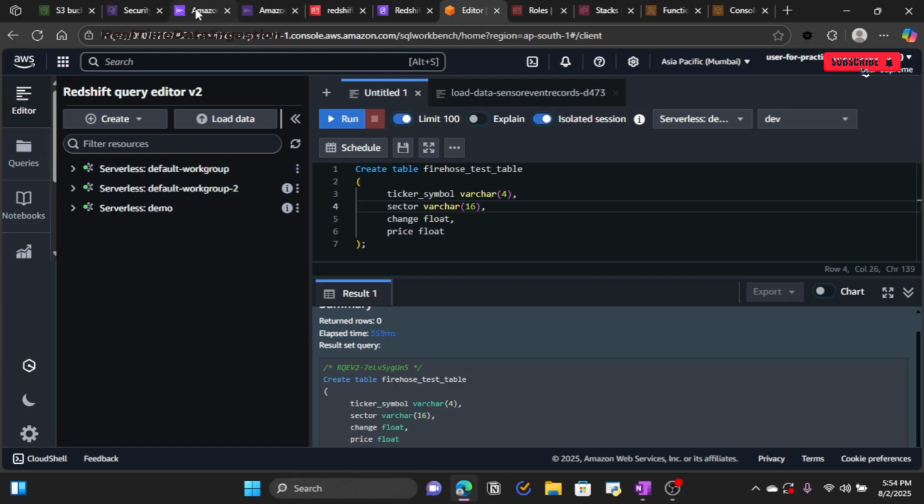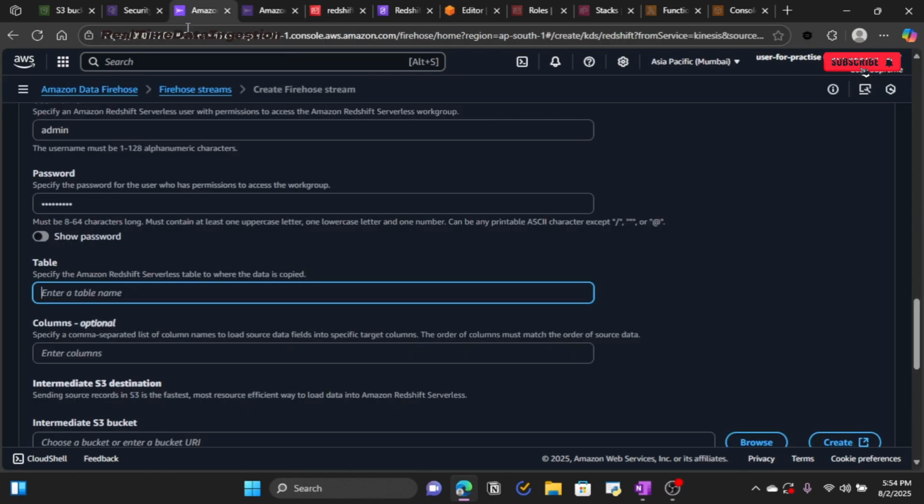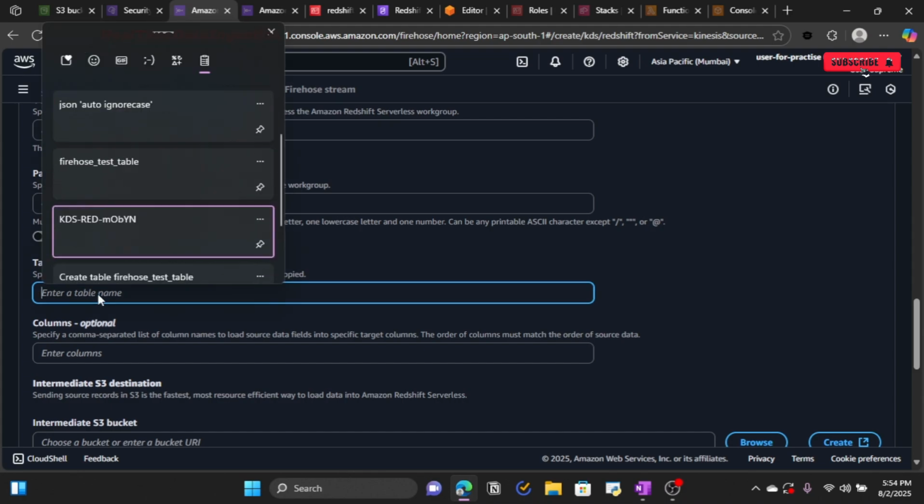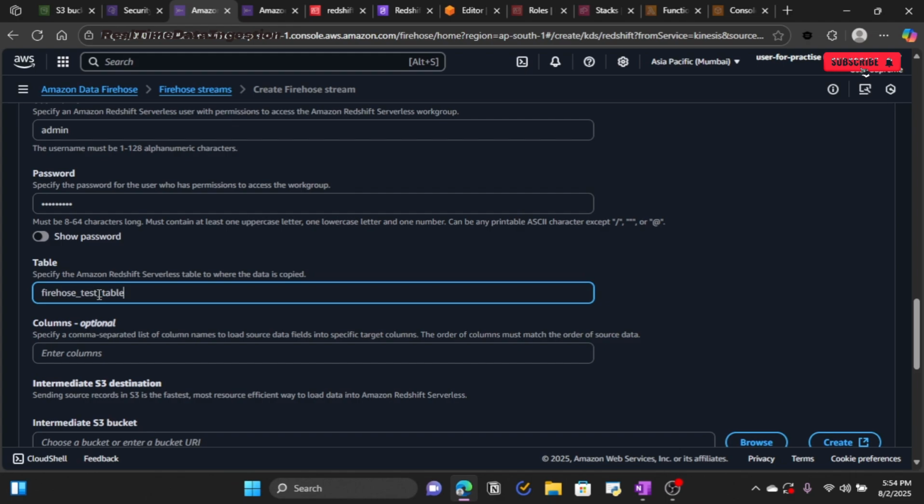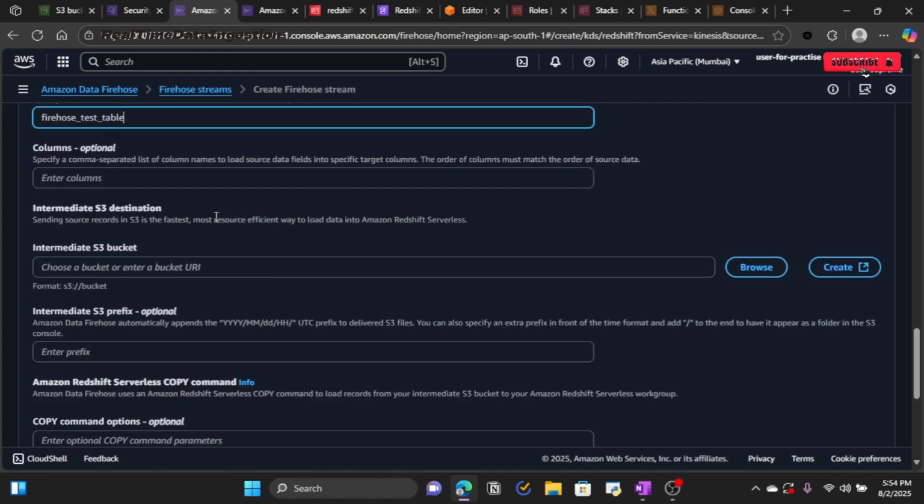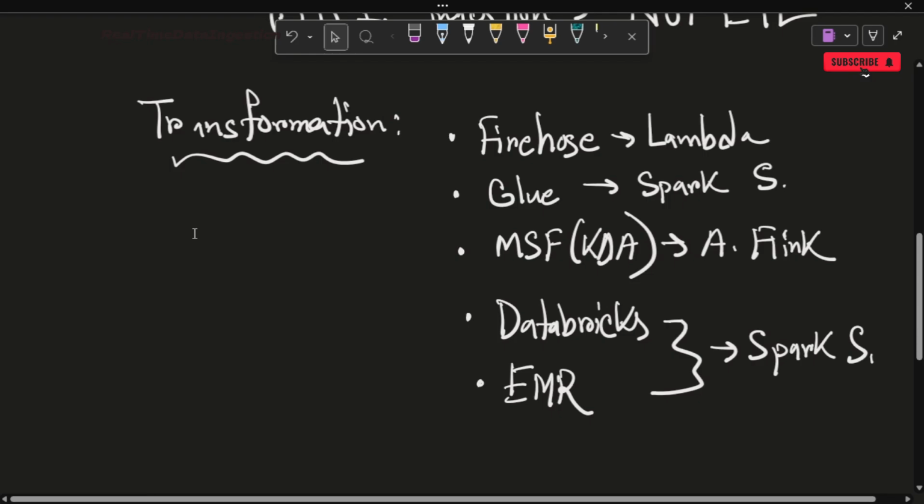So let's again get back to the Firehose. We're going to check on it a bit later. So we have the name. What is the name? The name is Firehose test table. So the table name is fixed. Now what? Intermediate S3 destination. I have given you the explanation why we need an S3 destination. Yeah, again let's have a recap.